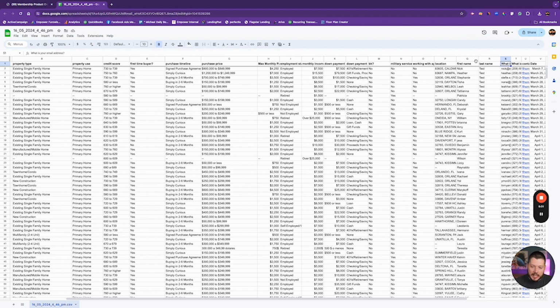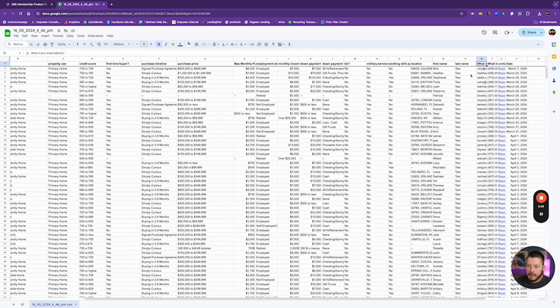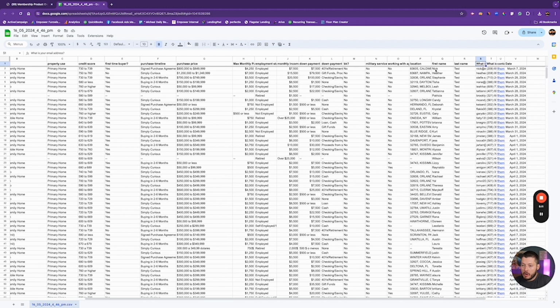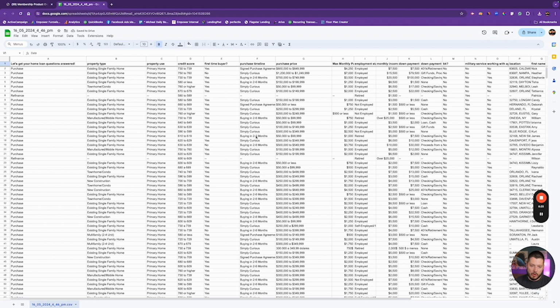This is why nobody stays on top of this, because they don't take the time to do this step of what they call normalizing this data and making sure that it fits inside your CRM the way that you want it to. So we're here. All right, looks good. Location, first name, last name. What is this? Email, phone, source, date. Perfect. Okay, so all of that is done.